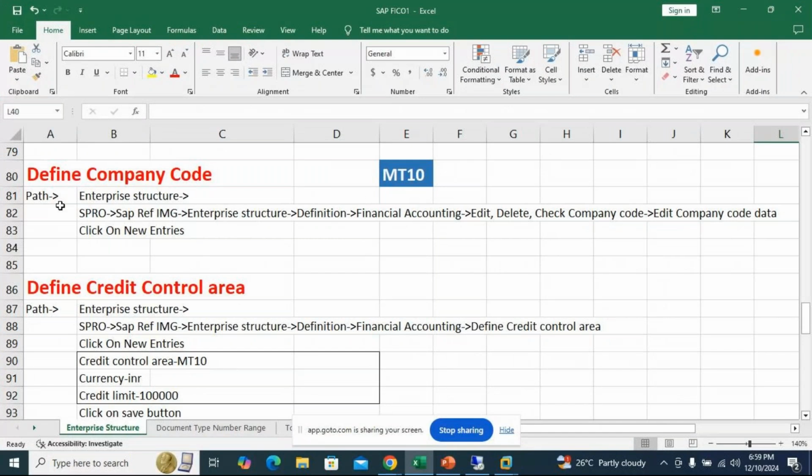Please write the path. This you can make a note on this. Enterprise structure, SPRO, SAP reference IMG, enterprise structure, definition, financial accounting, edit, copy, delete, check company code, and edit company code data. Then click on new entries. Till this much you can write.